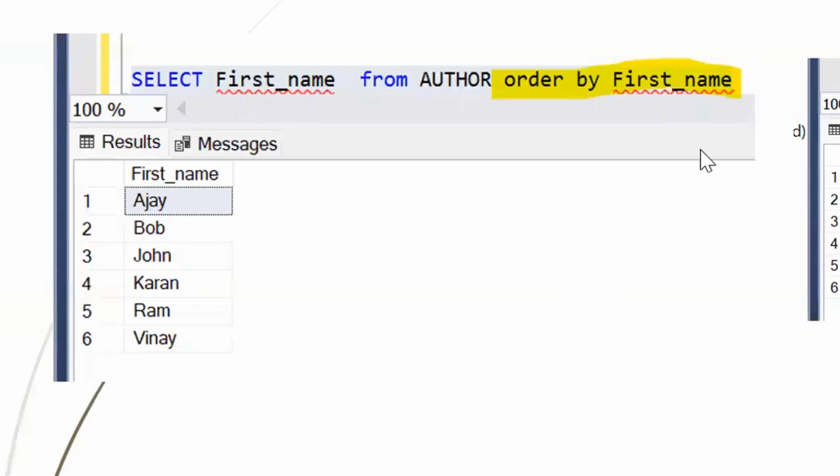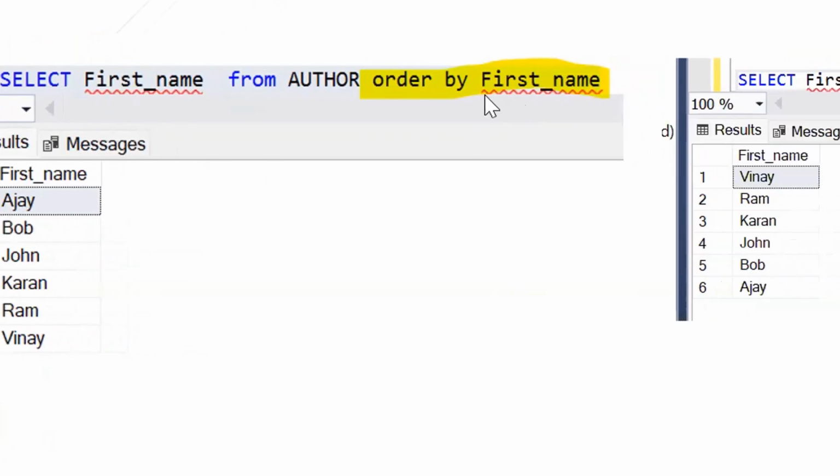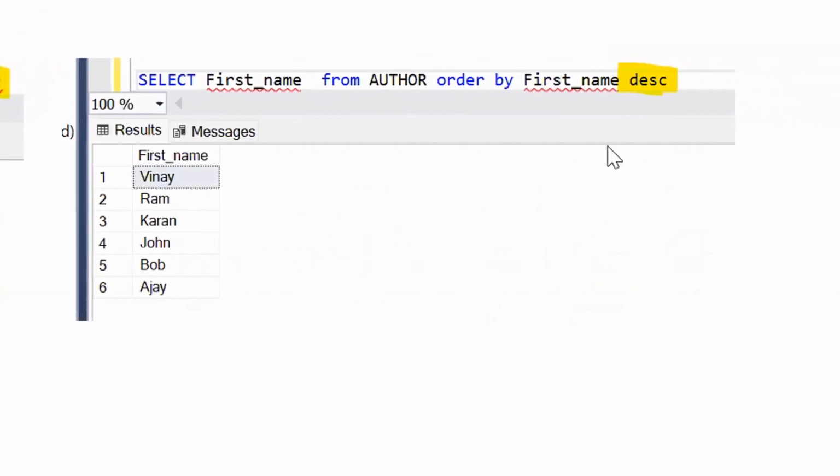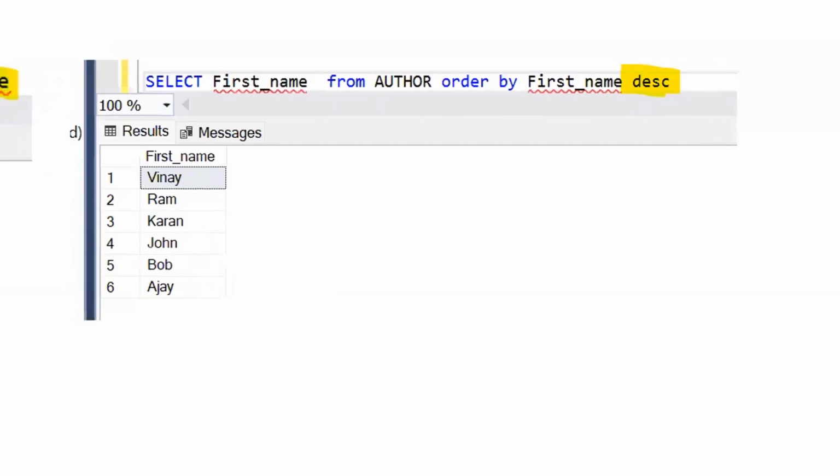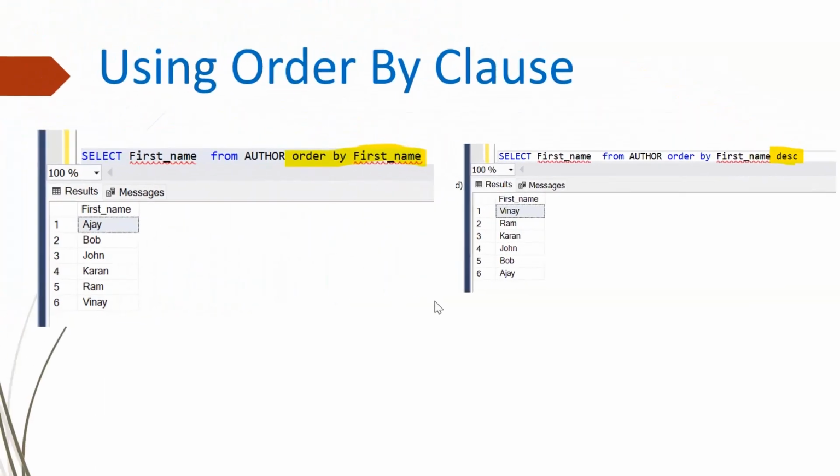Now by default this is displayed in ascending order if you are not using any keyword. Here we are using descending as a word, so it comes in reverse order. However, if you are not giving any word like this, then by default it takes ascending order. Ascending order is like this, and descending order is the reverse one.